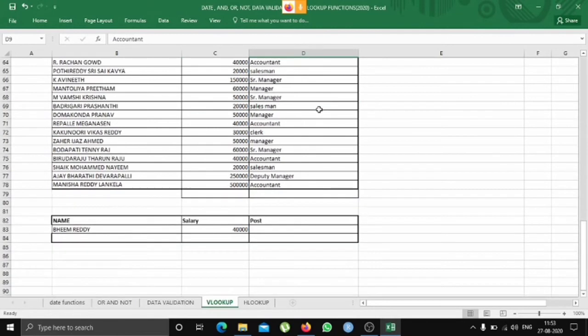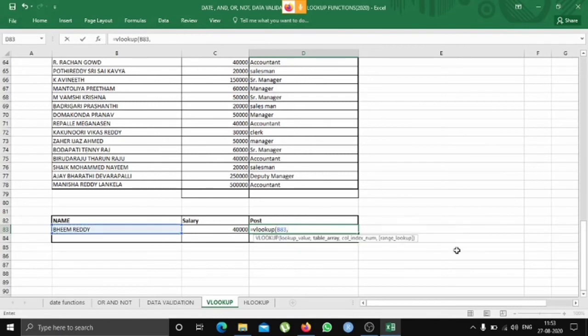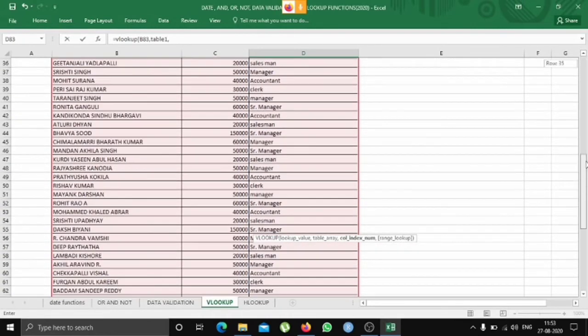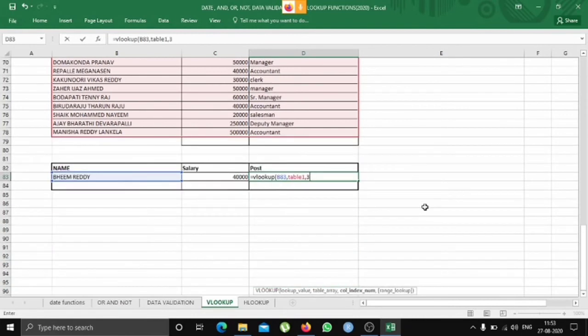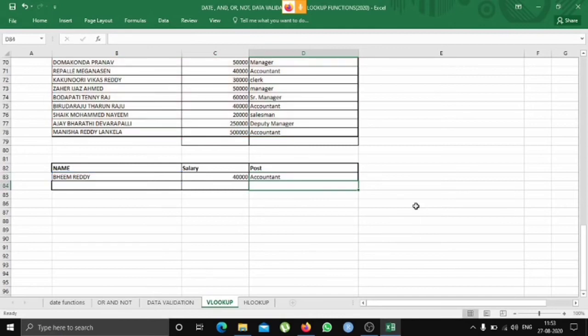Now let's find his post using the VLOOKUP function. So enter equal to VLOOKUP, open the bracket, select Beam Reddy, then enter comma. Now again table 1. From this table 1, post is the third column. So you can see here, post is third column. So we'll enter 3. And then we want the exact match. So we'll enter false and then close the bracket. Press enter. Now we got accountant.